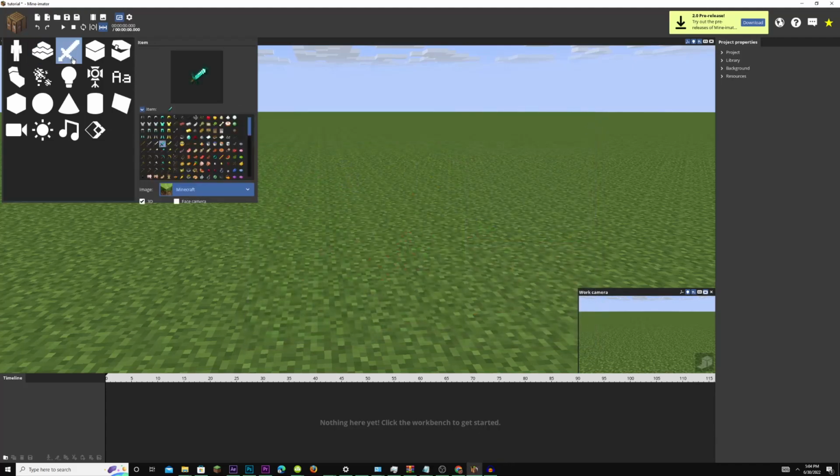And this is for adding items into the scene. I don't know why, but Logan's videos don't do this much. I don't do it much either. So this is what that does.